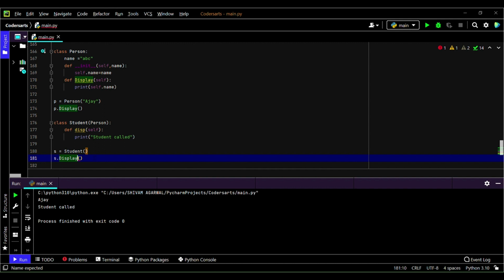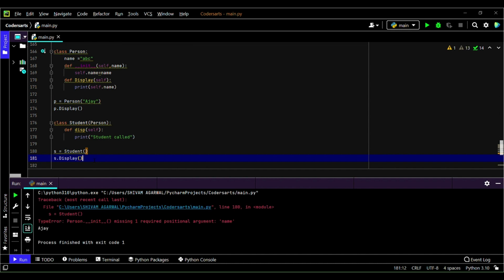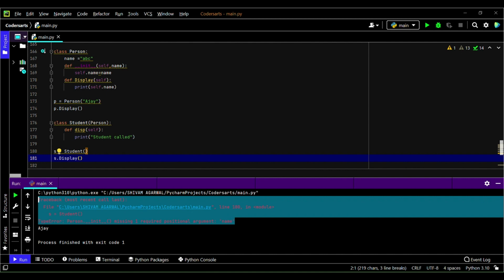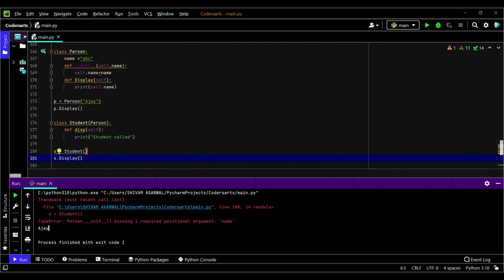Let's try to... Okay, again it says that there's nothing called for the person class. I will just define it over here, just define the constructor for here, because I haven't described any constructor for this function. It is giving me an error, right?